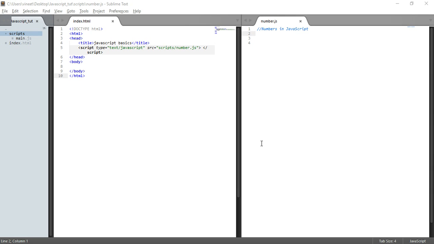Hello friends, today we are going to discuss one data type in JavaScript called numbers. These numbers can be any type. It can be an integer, a float, long, or short. Unlike many other languages, it represents only one type: number.